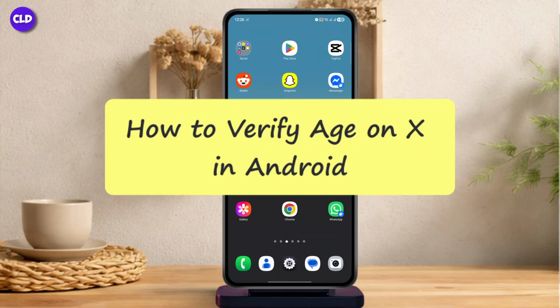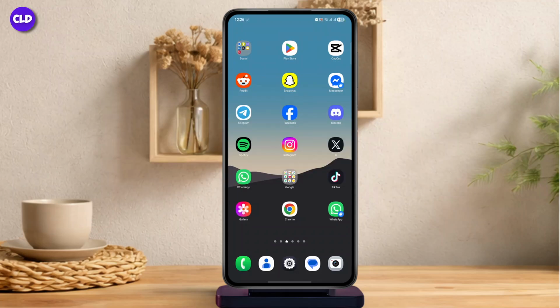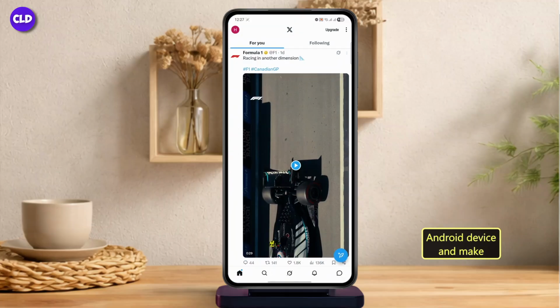How to verify your age on X. This tutorial shows you how to get it done through the app on Android. First, open the X app on your Android device and make sure you're signed in.